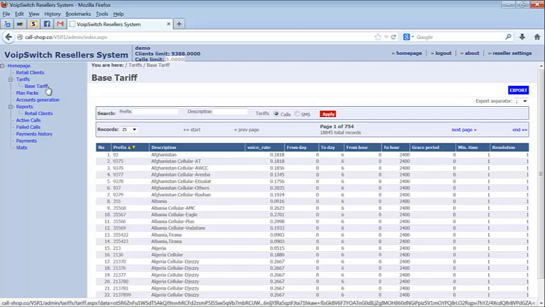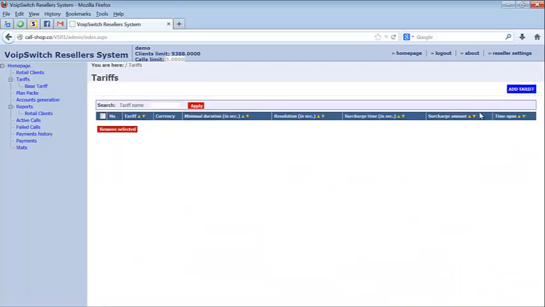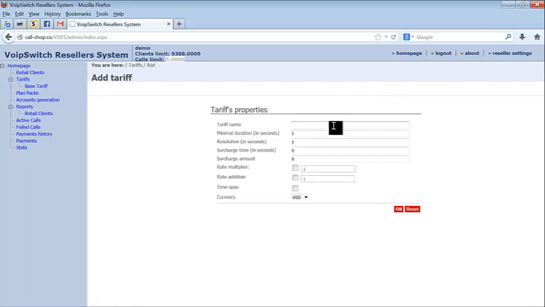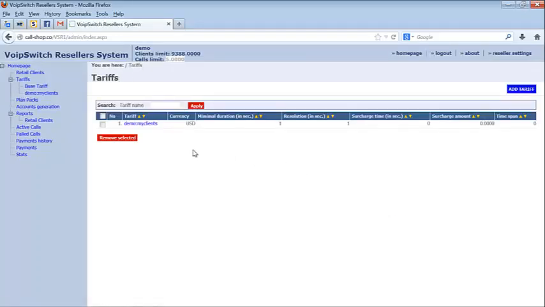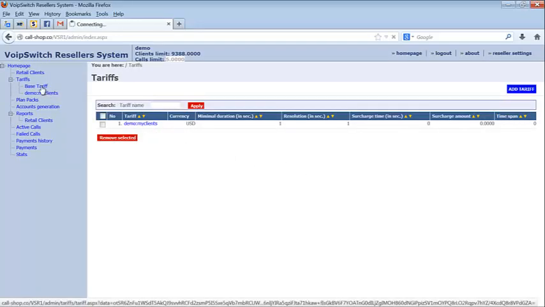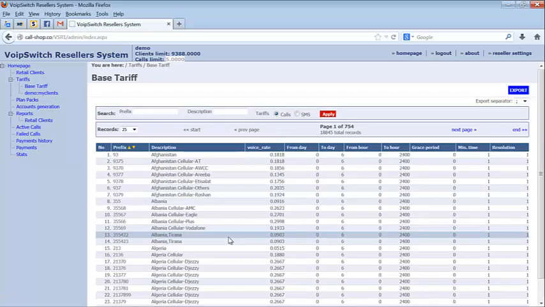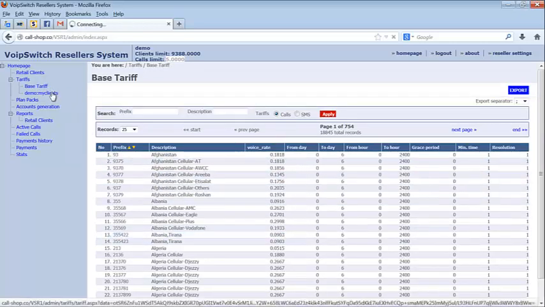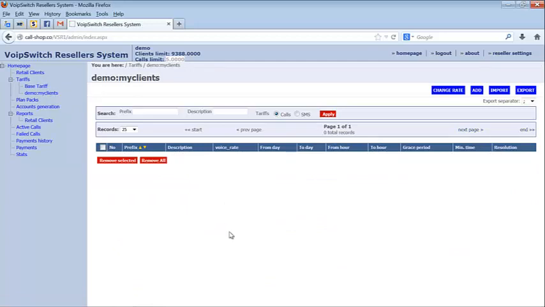Now once you enter your reseller account, you would like to create your own rates so you can provide them to your customers. So for this we'll click on tariffs and we'll create a tariff. We'll name this, let's say for example, my clients, and we'll click on OK. Once this is created, as you can see, if I click on base tariff, there's a whole lot of rates loaded. If I click on my clients, there are no rates, so I need to upload rates here.